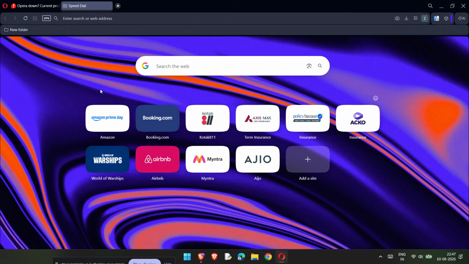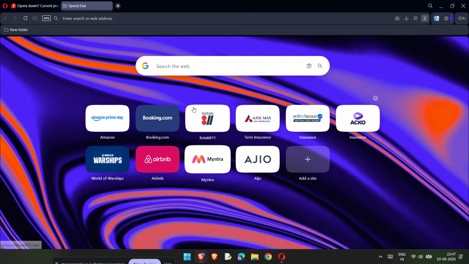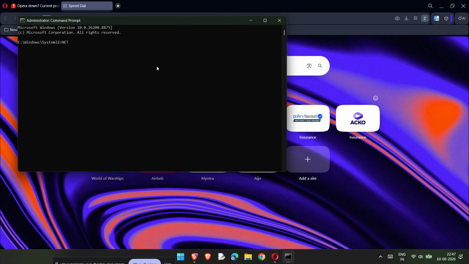The first thing you want to do is open the Start menu, then type CMD into the search bar. When Command Prompt appears, right-click it and choose Run as administrator. This step is important because the commands we're about to use need administrator access to make system-level changes.